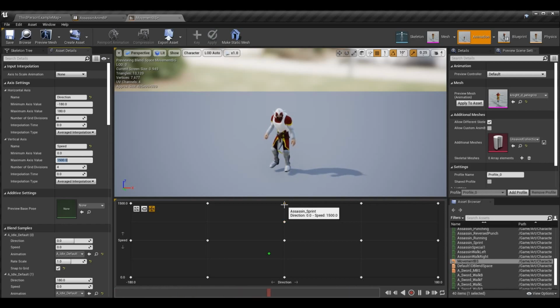So the speed has to be higher. So 1500 is going to be the sprinting state. And yes, I've added sprinting. We did not have it before. This is how you can do it. As you make this bigger, like I said, you can get more slots in here where you can put axis values, or where you can put these animations in.